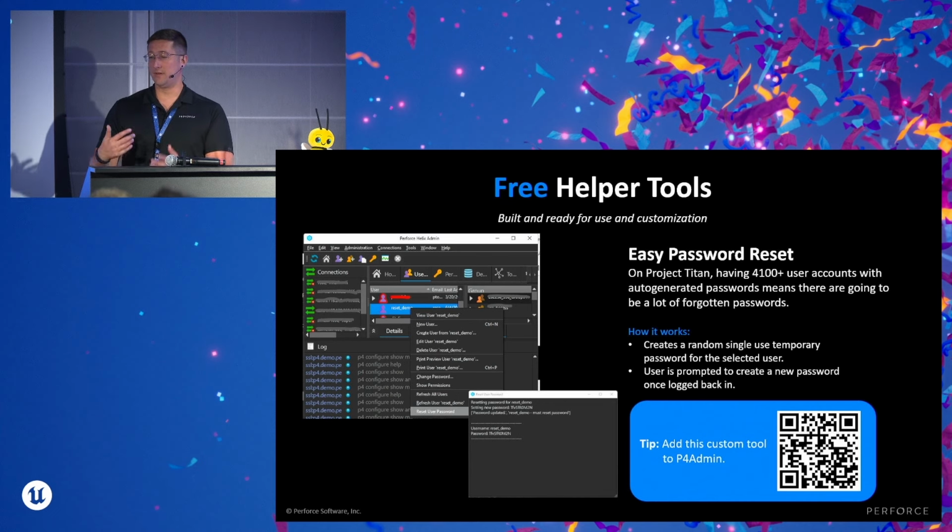The QR code here is a link to download it if you want to use it or change it, or the source code for it. I would probably recommend, if you're running this within a studio, edit this code slightly so that way it would just send an email to the registered email on the user.